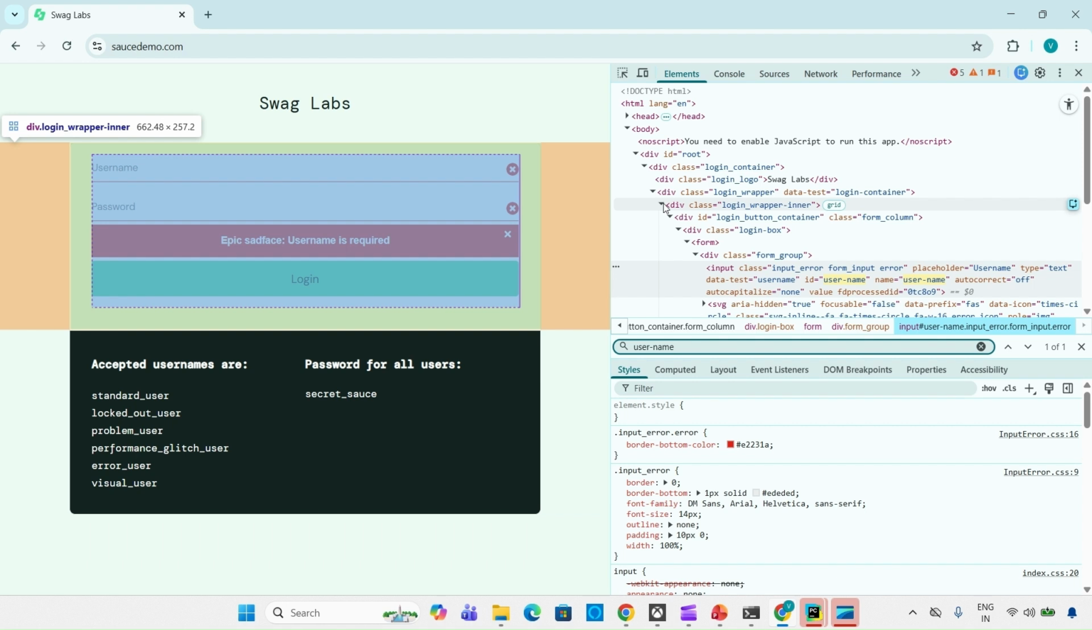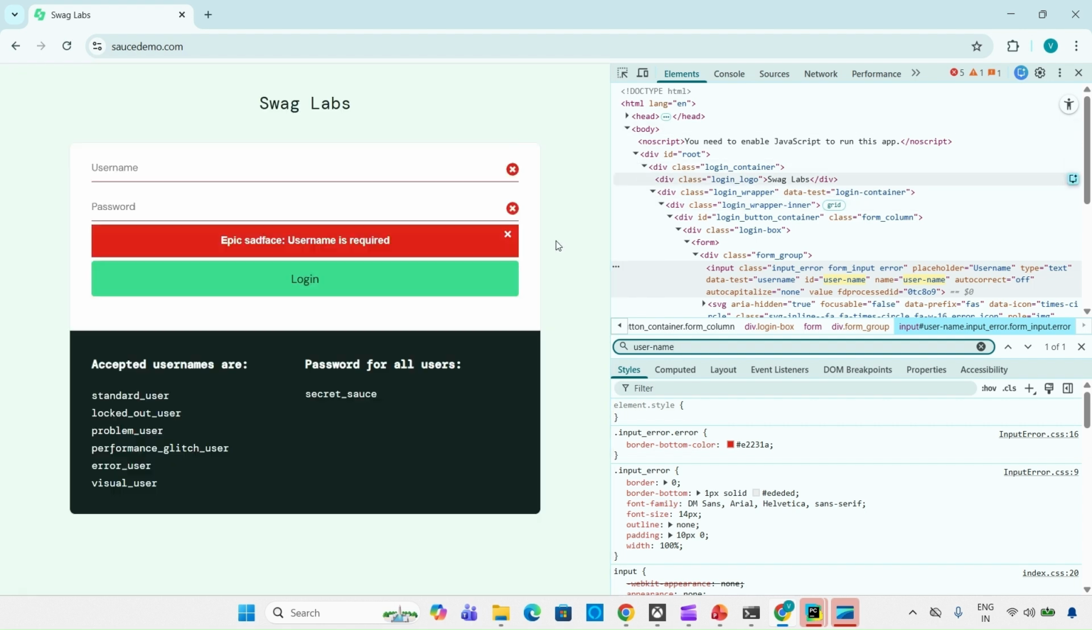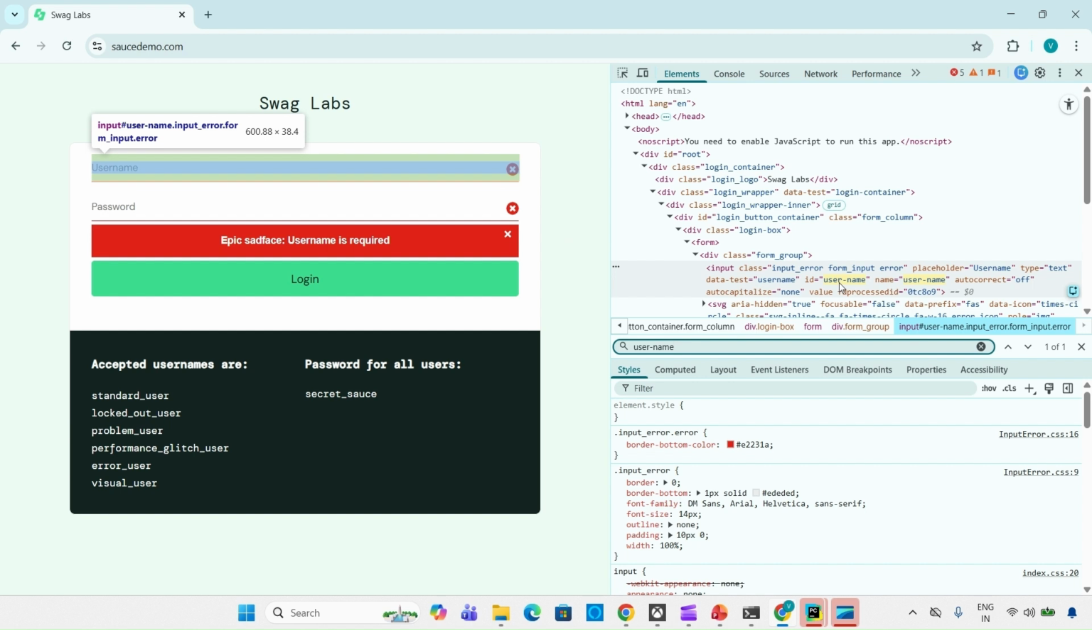So it is always recommended, if the ID attribute is available, then always use ID, because it may happen in some cases that this particular attribute itself won't be present, right? But if it is there, always use ID.